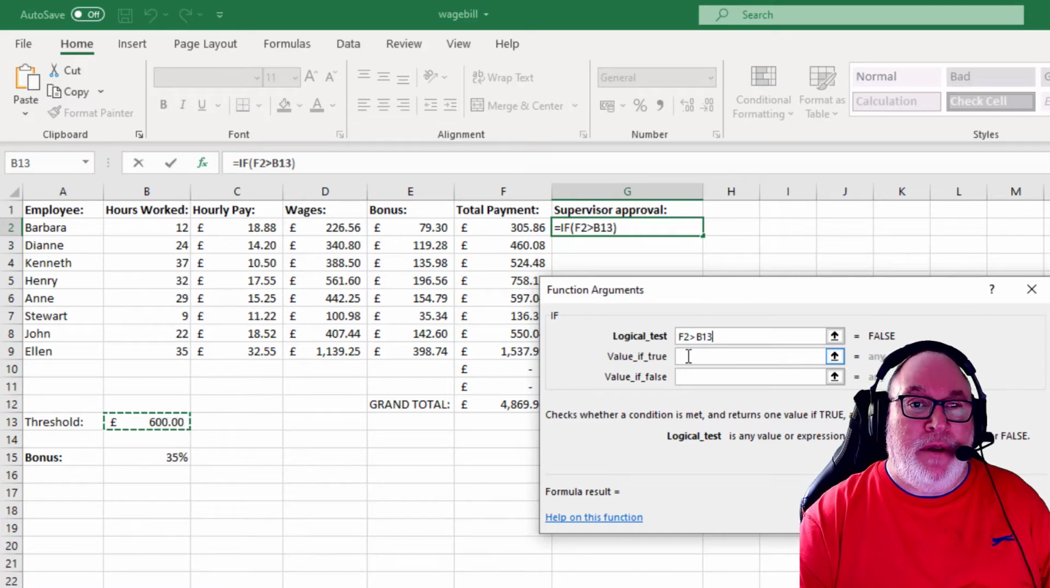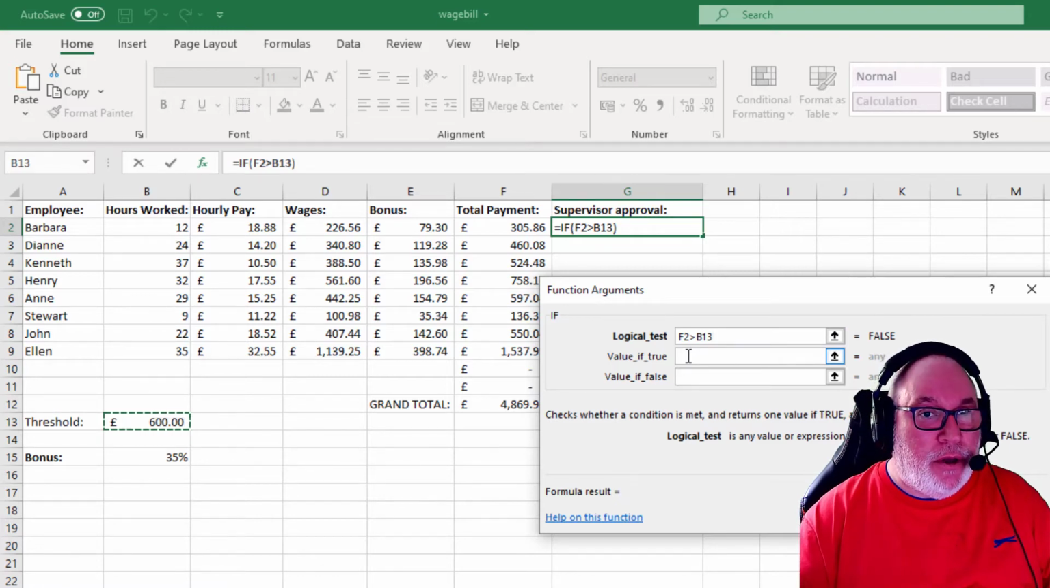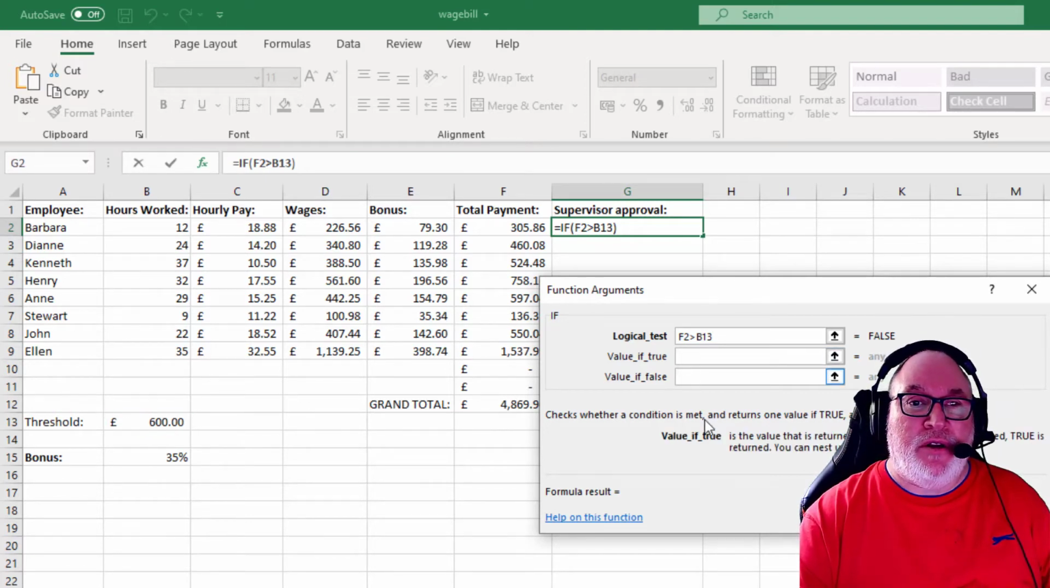What do you want to happen if it is greater? So in other words, if the value is true. If we click on the next cell, it tells you there as well, value if true is the value that is returned if the logical test is true. If it's omitted, true is returned. And it's saying there as well, I did mention nested if statements. You can actually nest up to 7 different if functions, but we will just stay to the one just now. So value if true, if it does meet that.